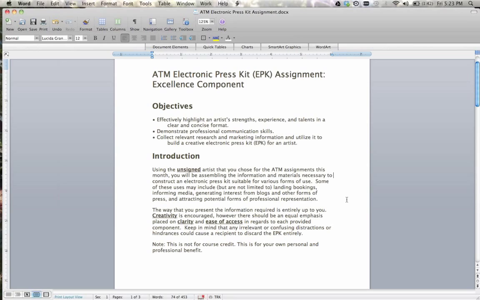Then also collect relevant research and marketing information and utilize that to build a creative electronic press kit for your artist. So my goal here is that you have something that you can take out of this particular facet of the class, so that if you are working with an artist or if you are an artist yourself, you can walk away with this and use it to maybe land some potential bookings, to generate some media interest or blog interest, get some additional press, or even maybe try to attract an agent or something along those lines. Any kind of professional representation here.